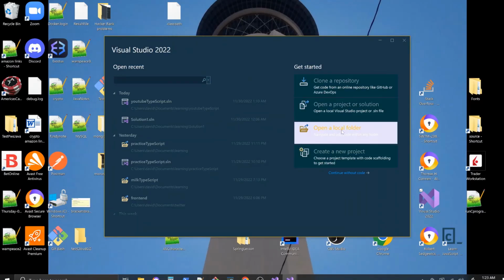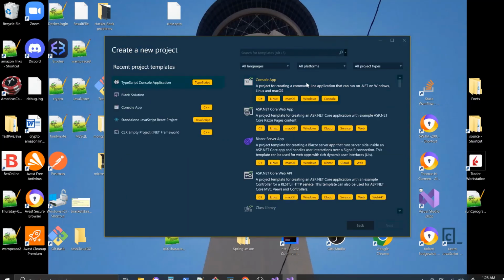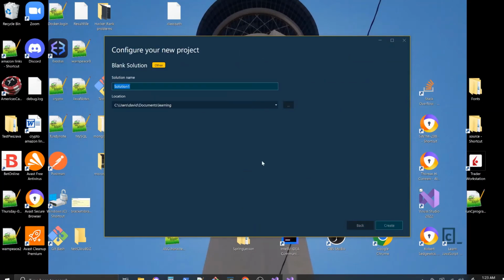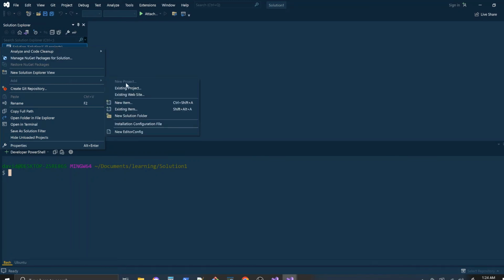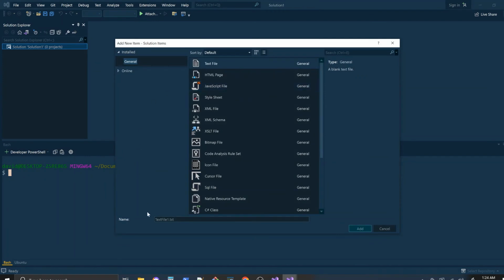Okay, so let's open up a TypeScript project that's not really in one of these big packages. Let's see, let's try blank solution. We'll call it solution one. Okay, so they gave us a workspace where we can start from scratch. I think I'll highlight this and right click. Let's just add a new item. And we're going to create a TypeScript file, so we'll call it app.ts. We'll add that.